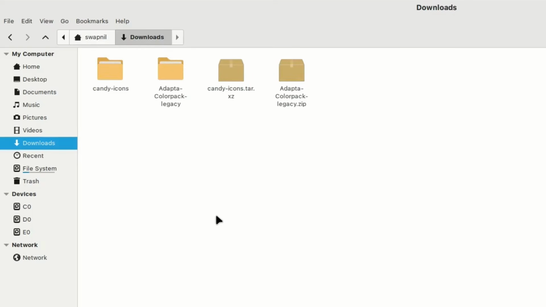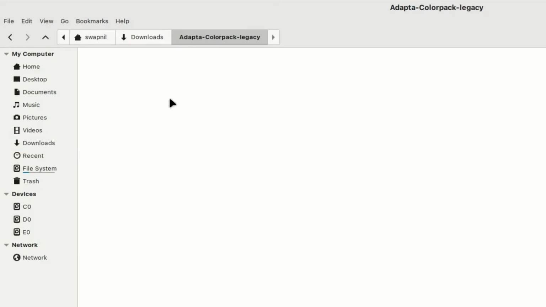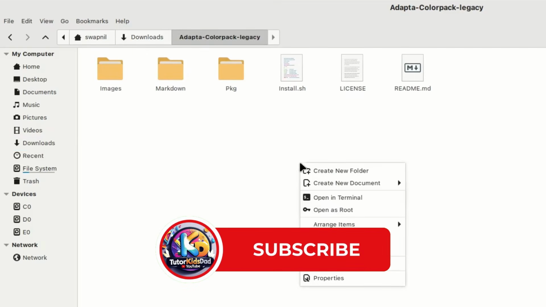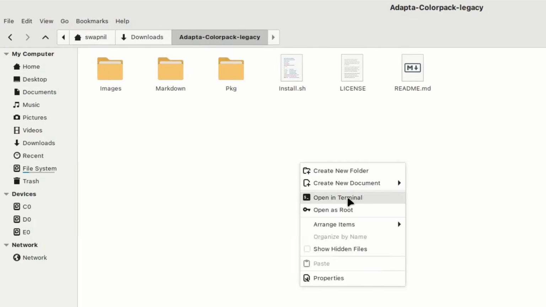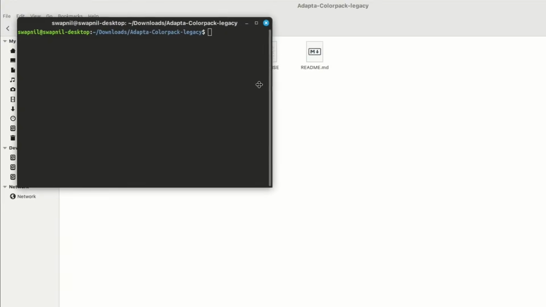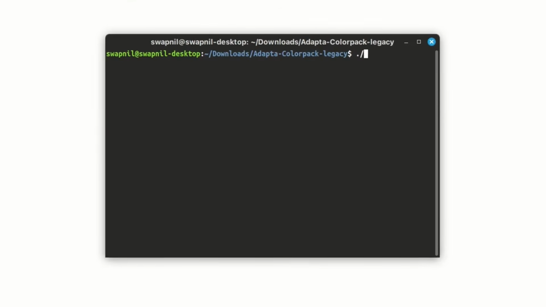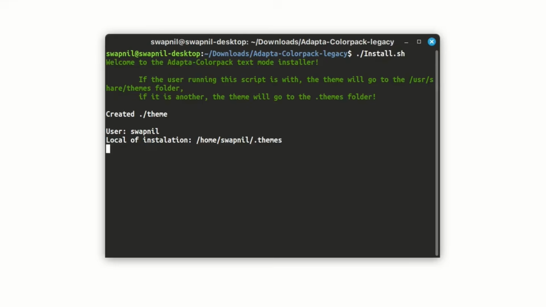Inside you will find an install.sh file. Now normally you would have to copy theme folders manually into the right location. Thankfully the developer has already done all the hard work for us. Simply open the folder in the terminal and run ./install.sh. That's it. In a few seconds, every theme gets installed automatically. Honestly, I wish every Linux theme came with an installer like this.